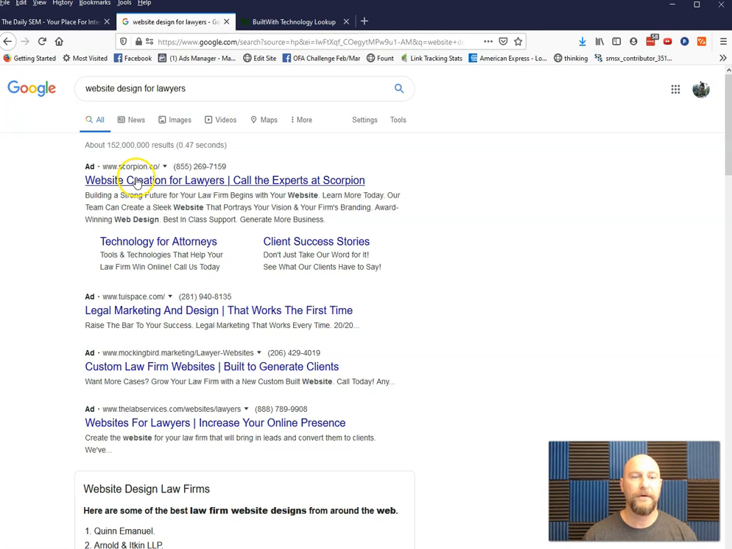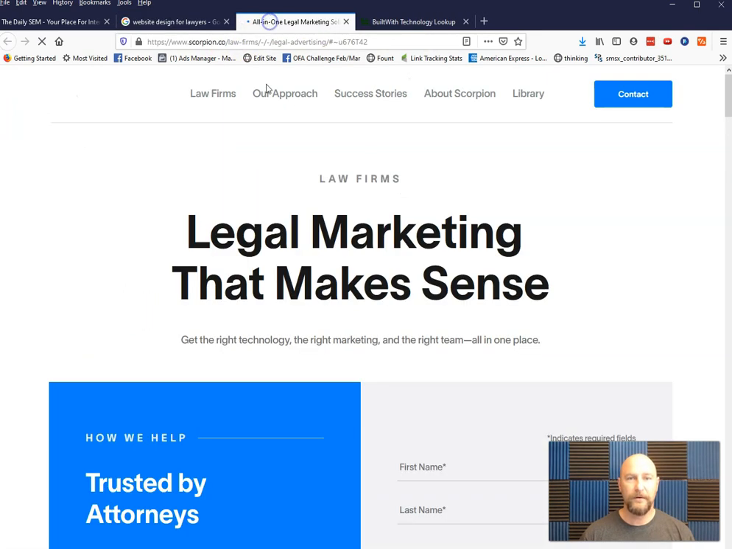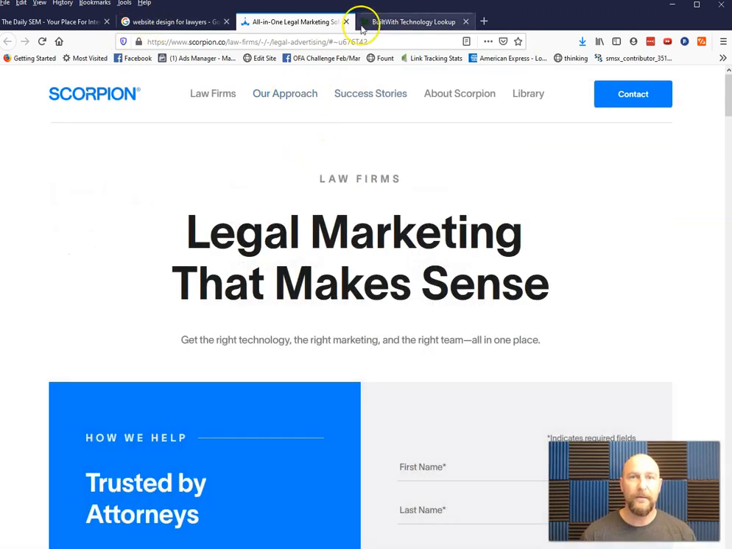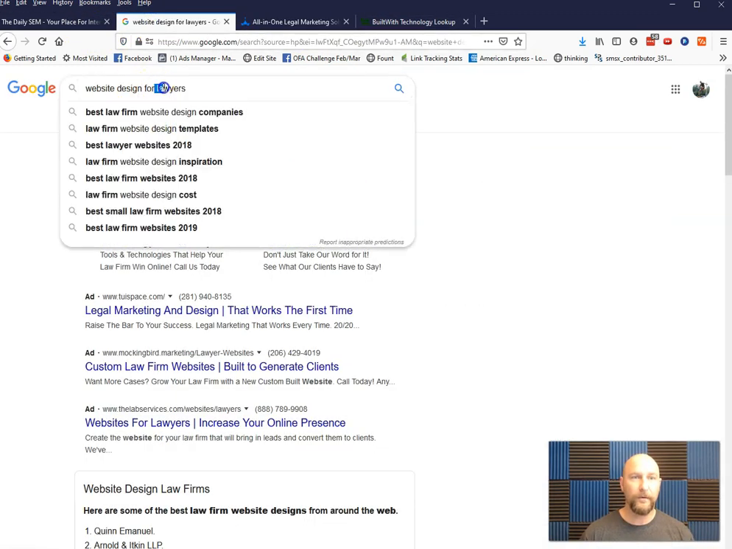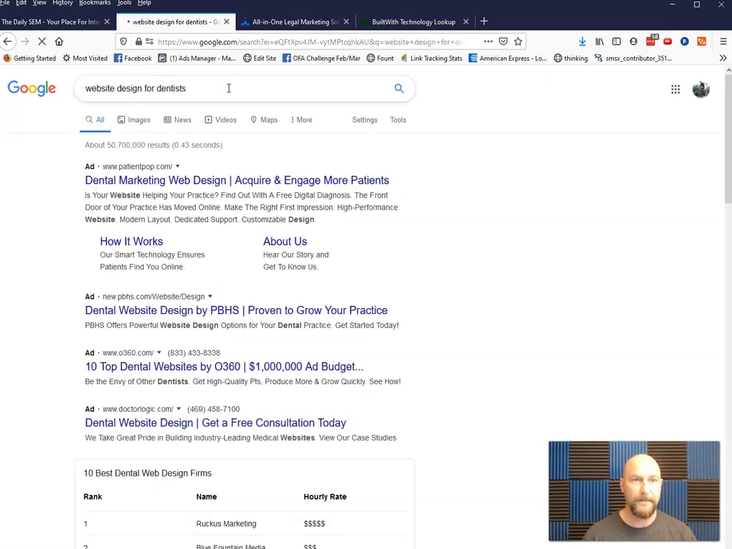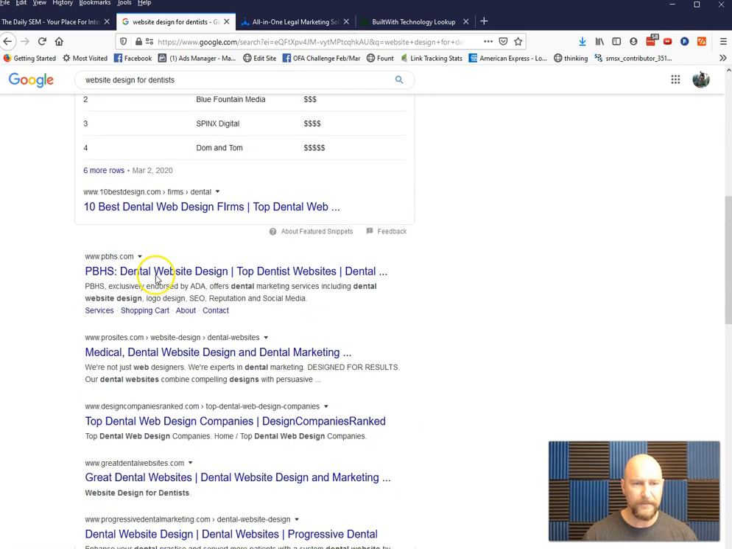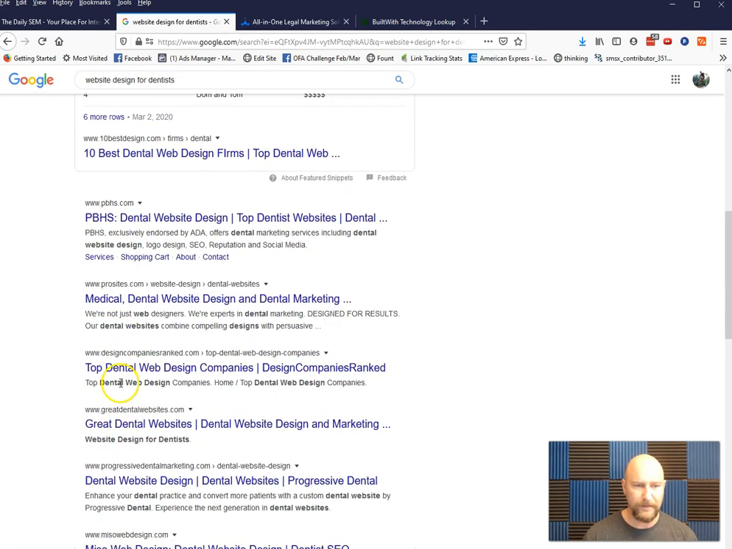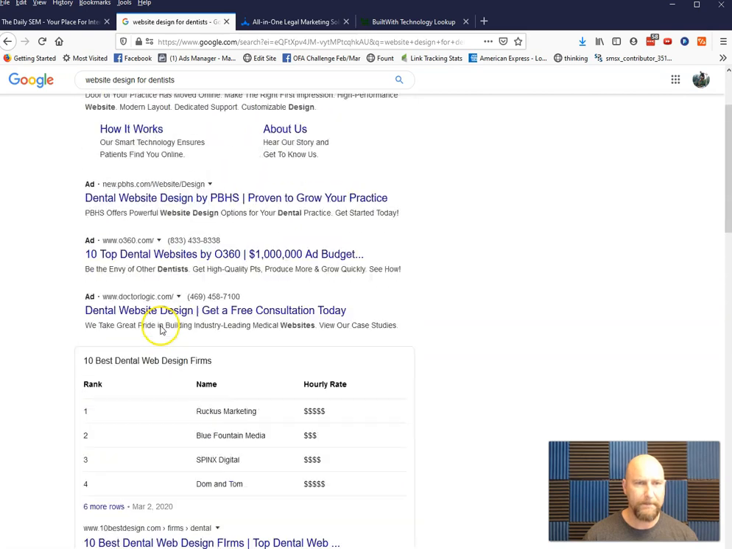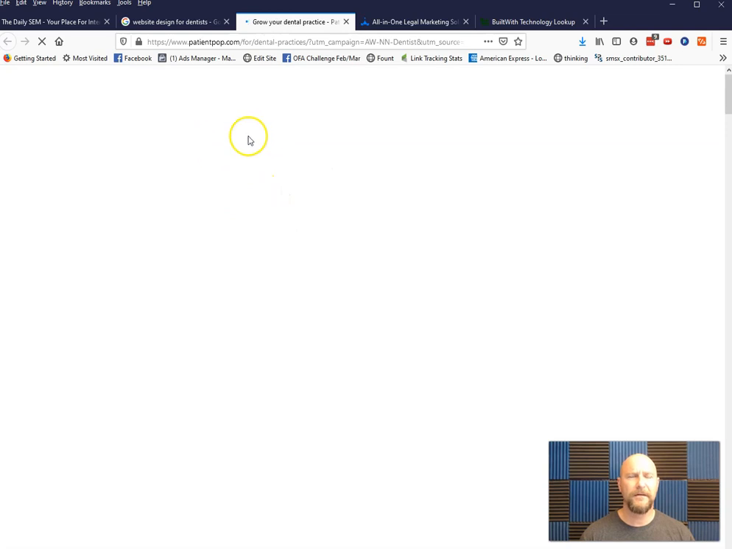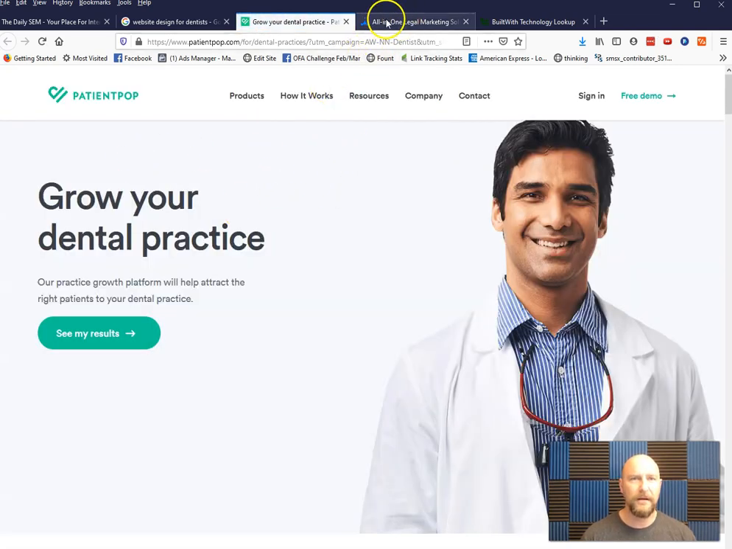I know this Scorpion one is one because I actually have a buddy who's a lawyer and uses these guys. So if we just open this up in a new window, here's what we want to do. We just want to go into the site. I could do another one for dentists, and I know Patient Pop is one. I think they do that for all medical stuff, not just that. So let's go back to the lawyer one.